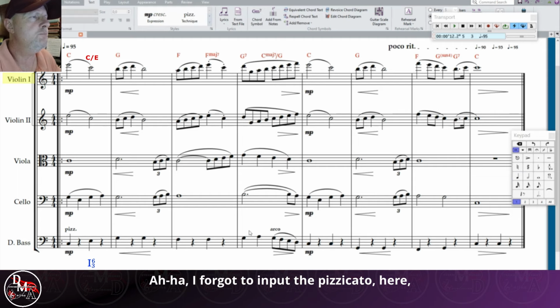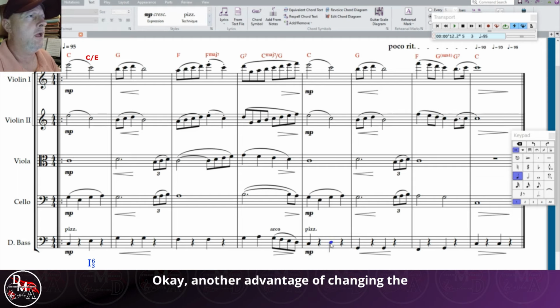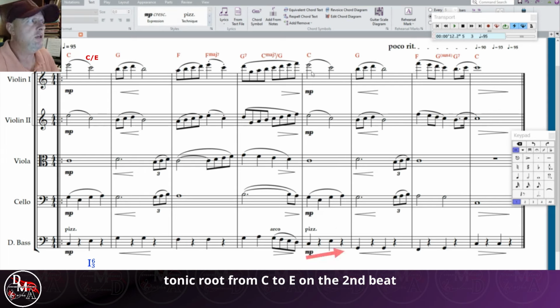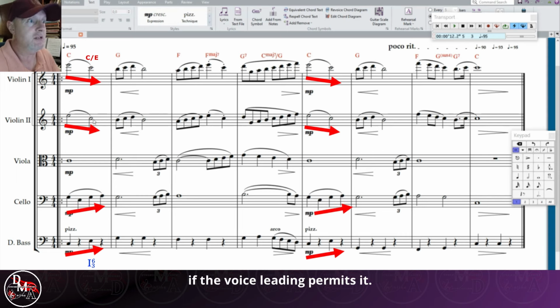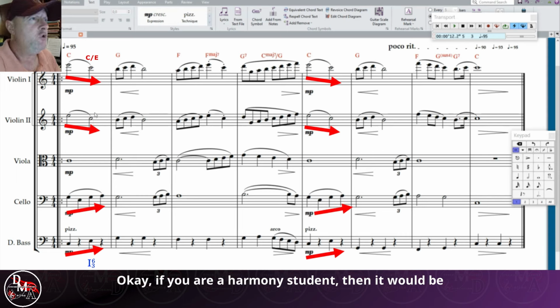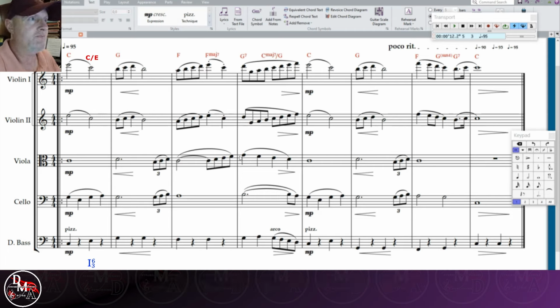I forgot to input the pizzicato here. Let me sort that out. Okay, another advantage of changing the tonic root from C to E on the second beat is that it allows the bass to move in contrary motion to the soprano part, which is precisely what we want if the voice leading permits it. Okay, if you are a harmony student, then it would be good to use all Roman numerals or figured bass. So let me add that for you.